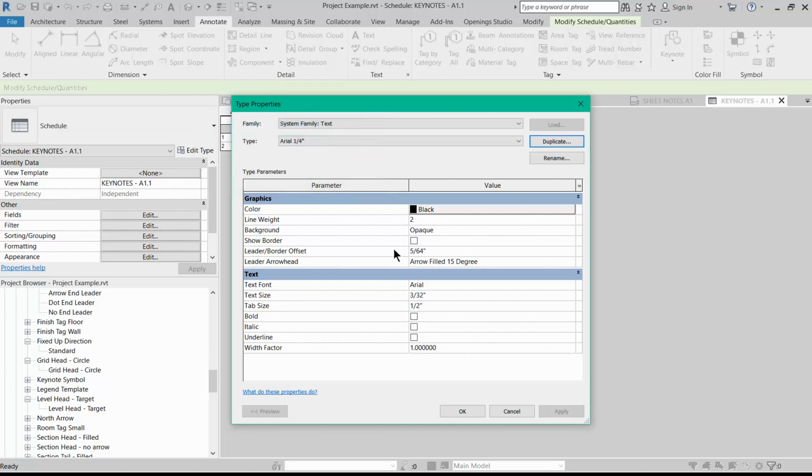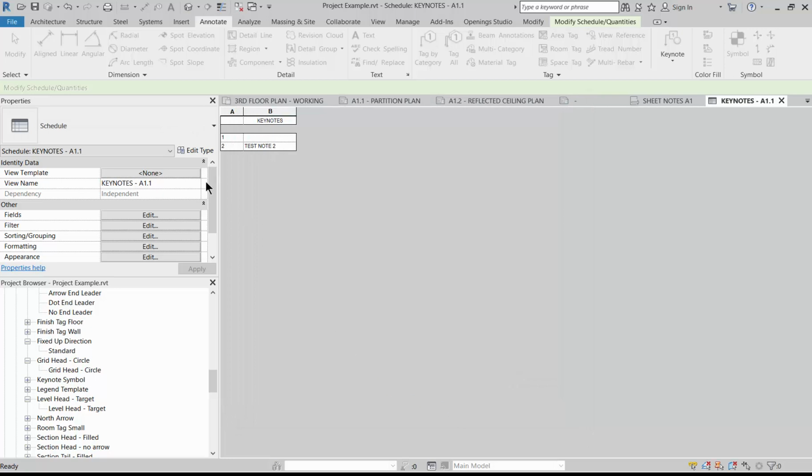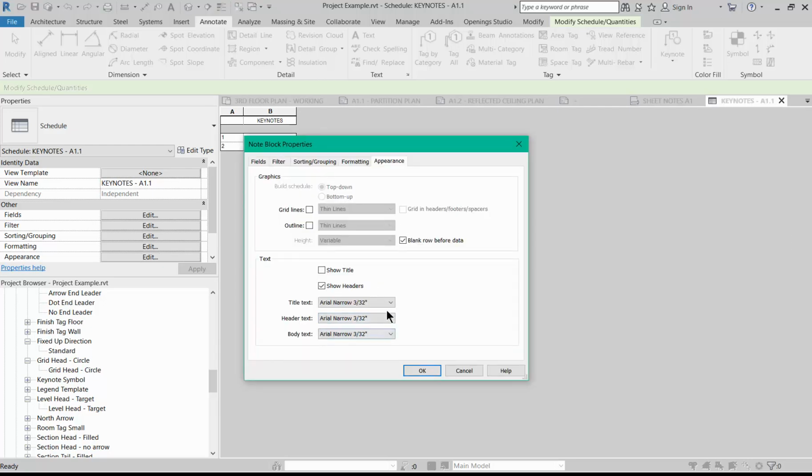Always make sure your name and the actual size matches, otherwise you're going to drive yourself crazy picking a size and then realizing you messed up and it's actually something else. Okay, so now in the appearance, I can select that text. So my header is going to be 1/4 inch, and why not? I'll set the title to 1/4 inch, even though I'm not using the title.